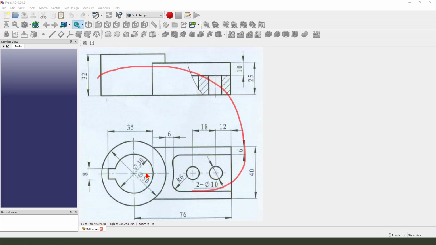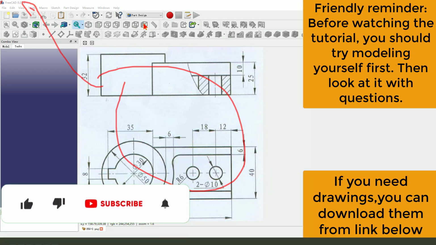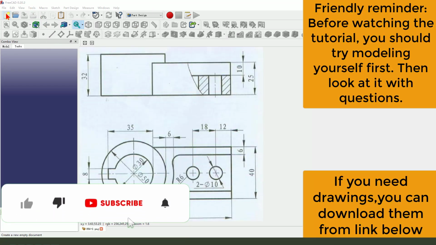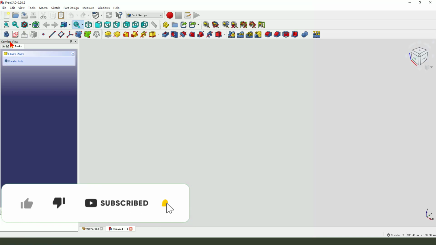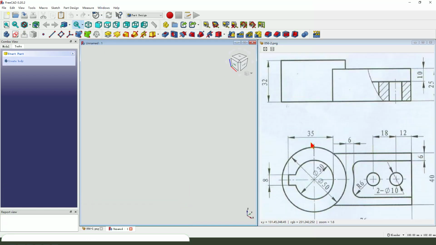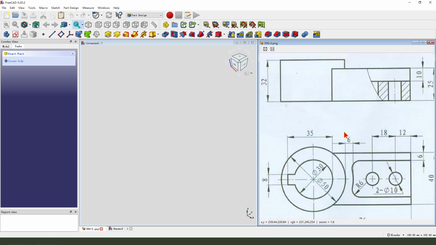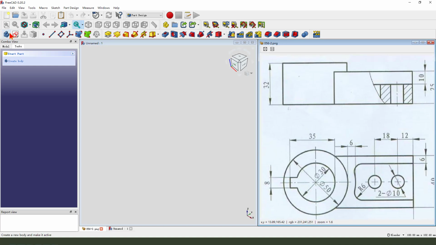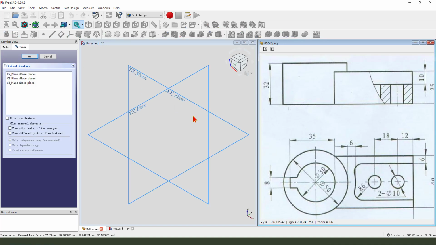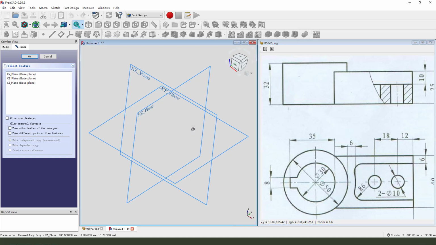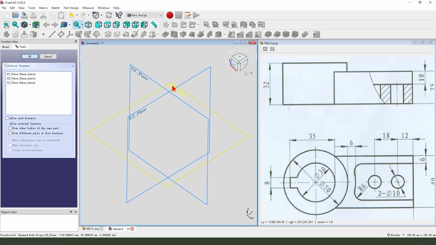Today we create this part in FreeCAD. Okay, let's start. Create new document. Create a new body. Create a new sketch. Then we select XY plane.